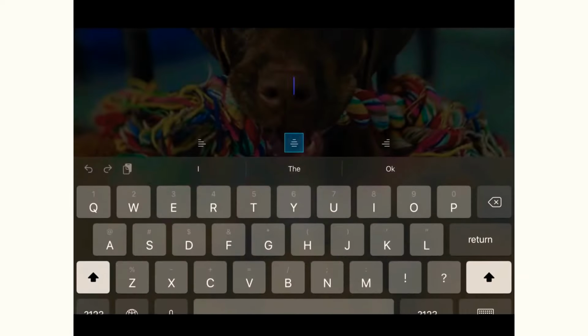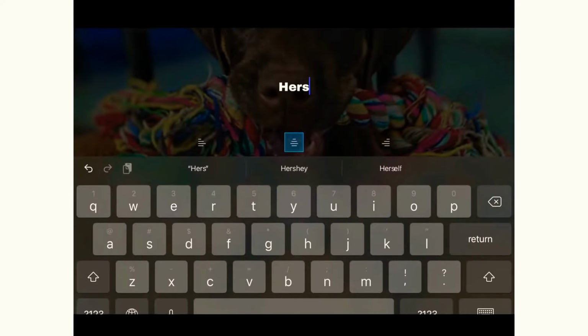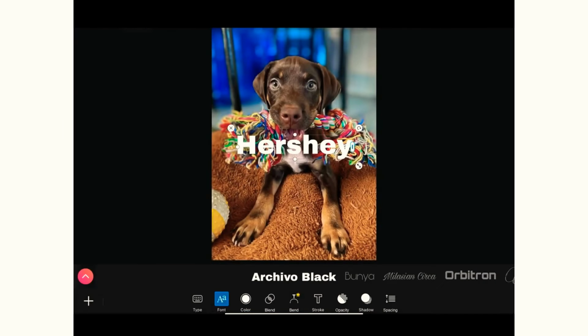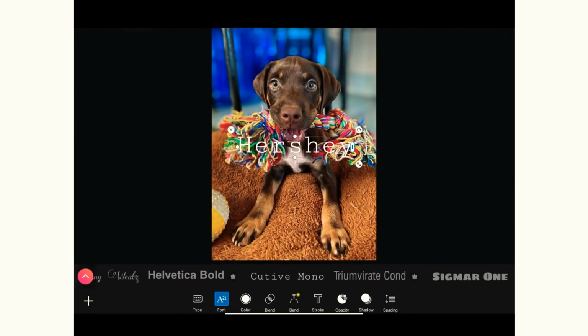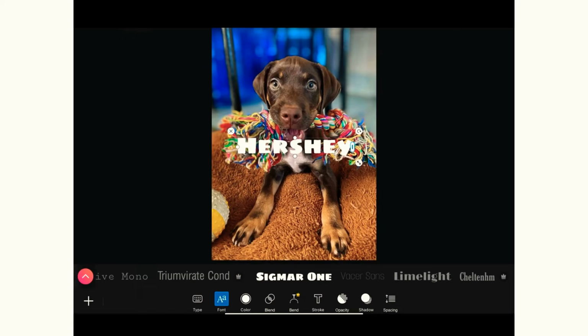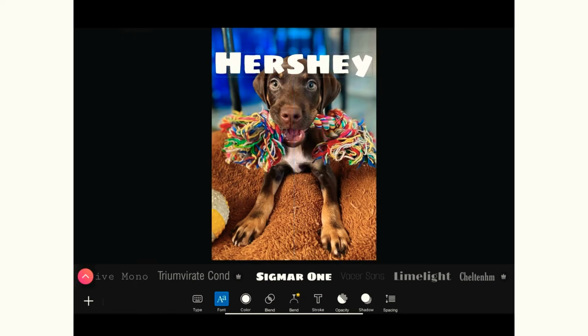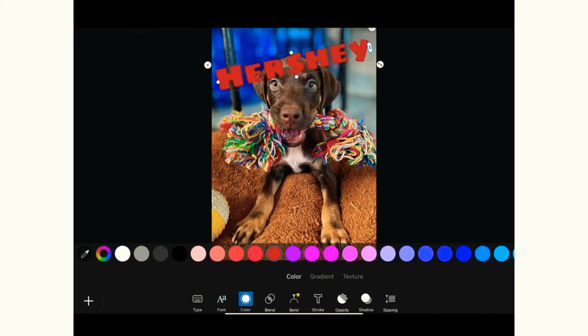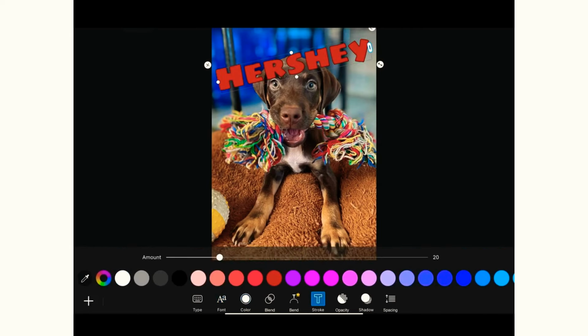So what we're going to do next is write something, whatever you want. So for this, I am going to write Hershey and choose a cute font that would fit this brown doggy dog. And I'm just going to move it a little bit like that, and choose a color, and I think red is good for this one.